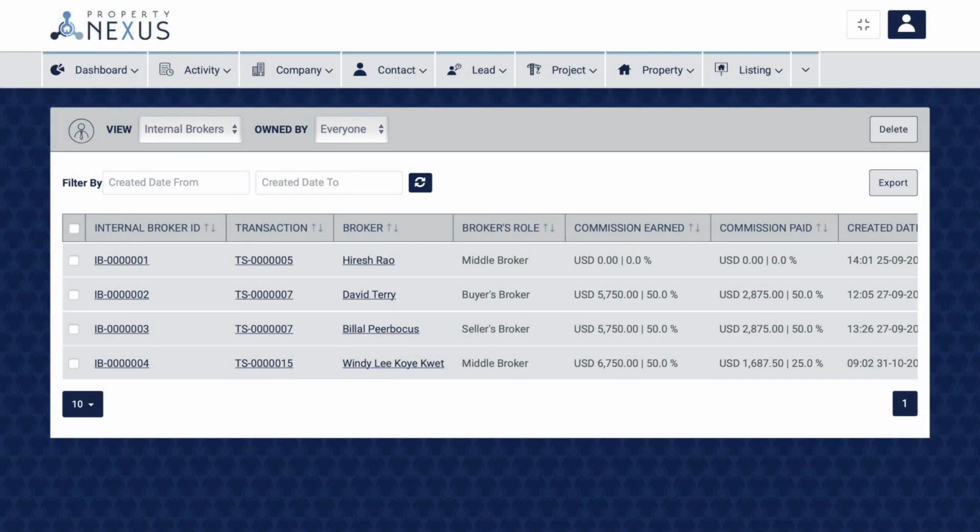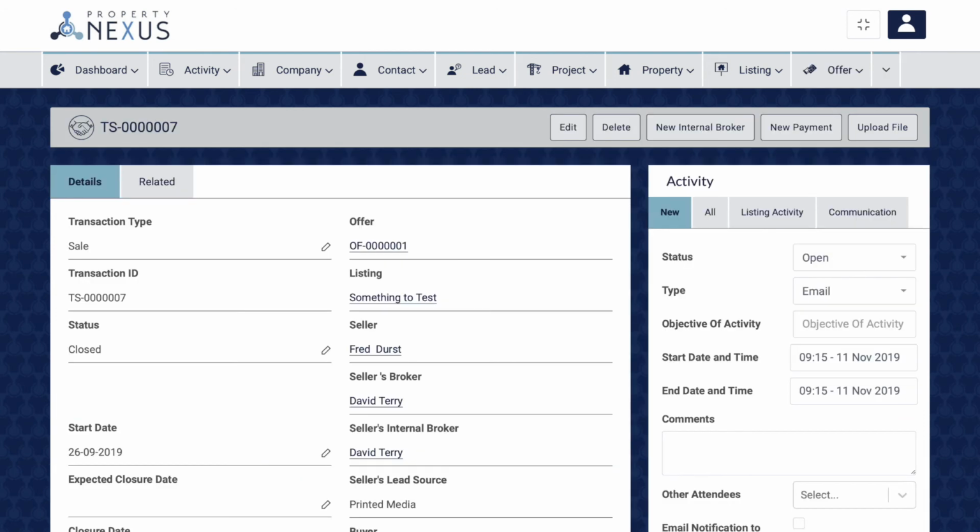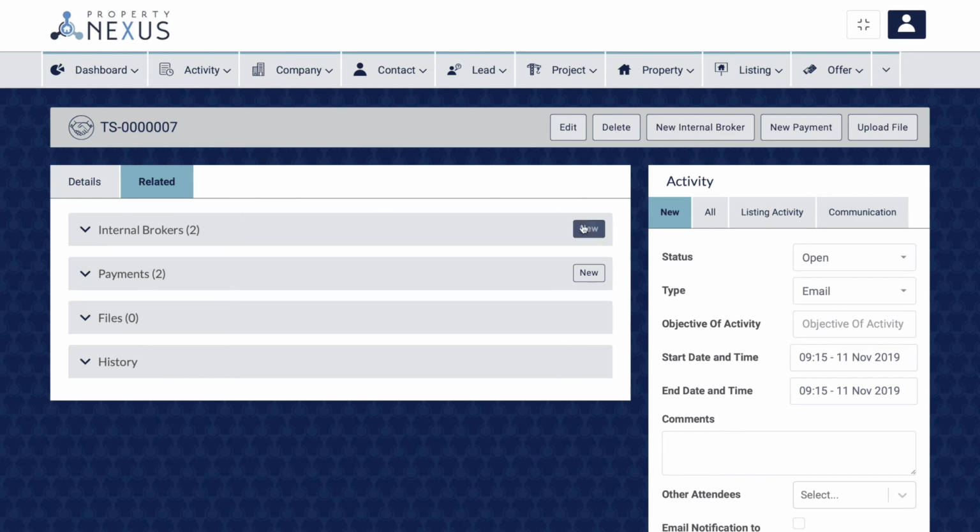Internal broker records are used to assign commission amounts earned and paid to your brokers to each transaction and calculate the breakdown of commissions received. Internal broker records can only be created from a transaction record in one of two ways: either by clicking the New Internal Broker button at the top right of the page, or from the Related tab, clicking the New button in the Internal Brokers section.